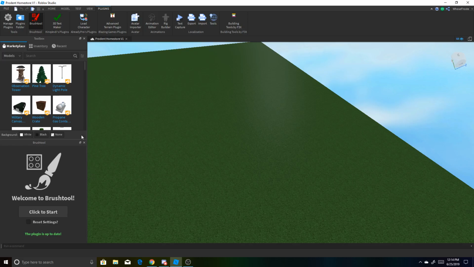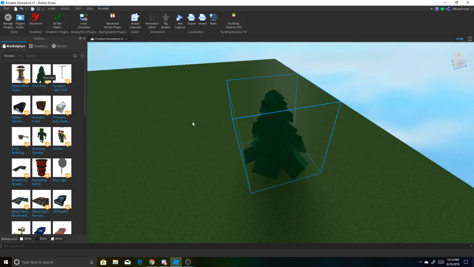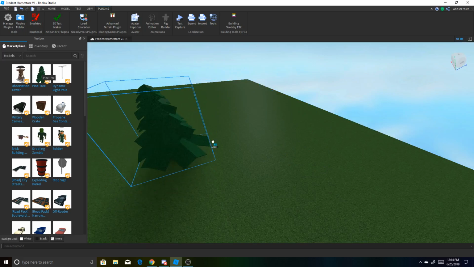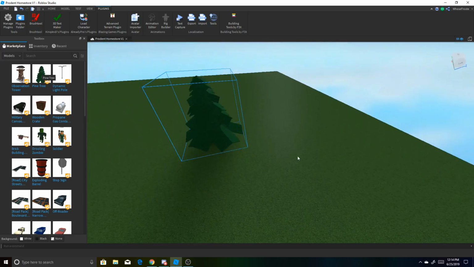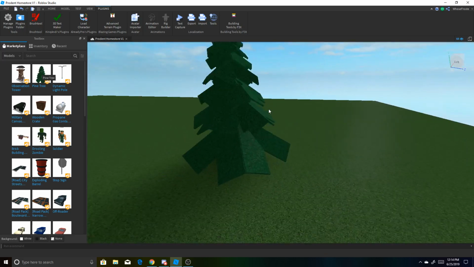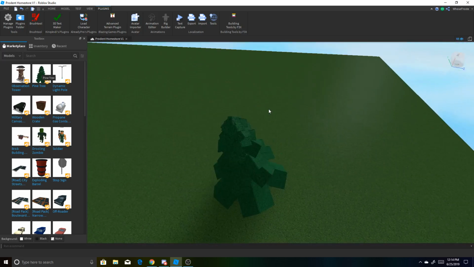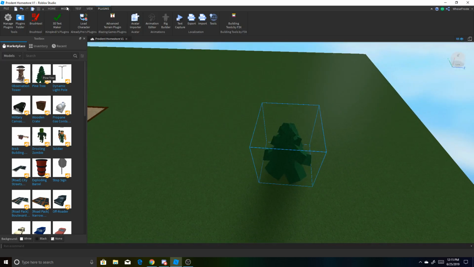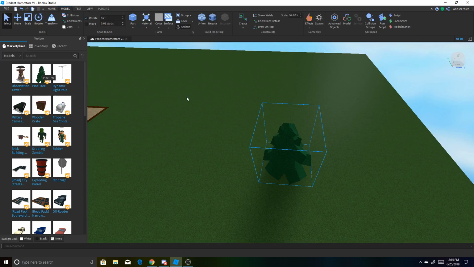Basically, brush tool, what this is. Okay, so let's say I put a pine tree here. I have a pine tree in my map. This is just a random map I opened up. Say I want to put it all around the map. First I'd check to make sure it's anchored, so it doesn't fall over. So boom, just click anchor on it.